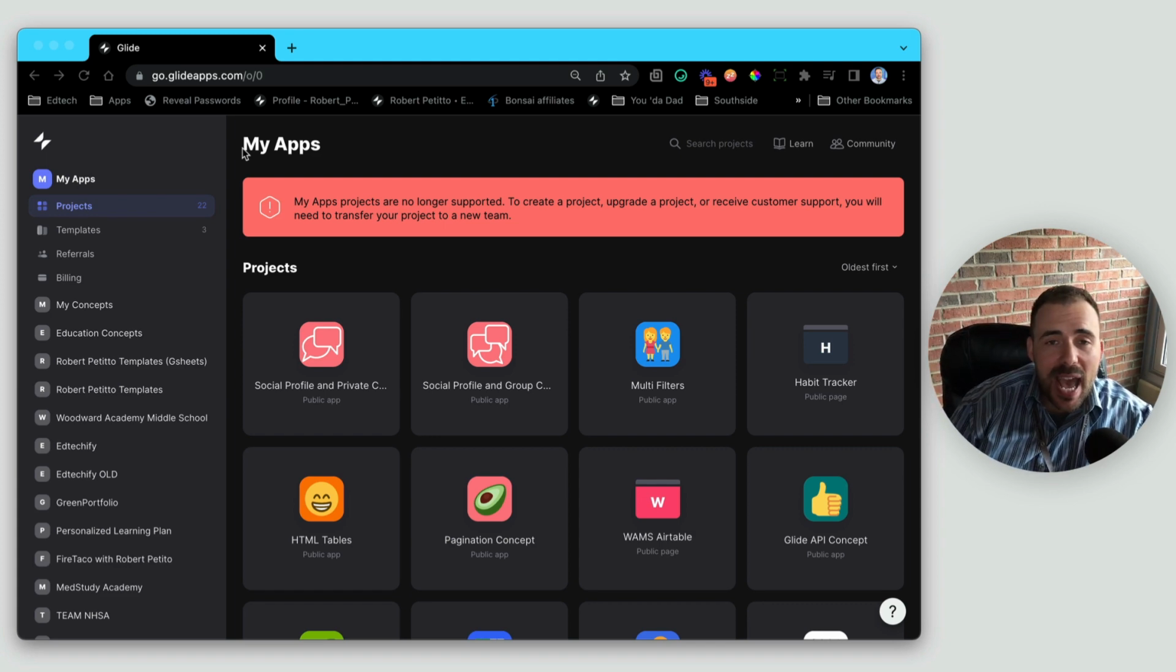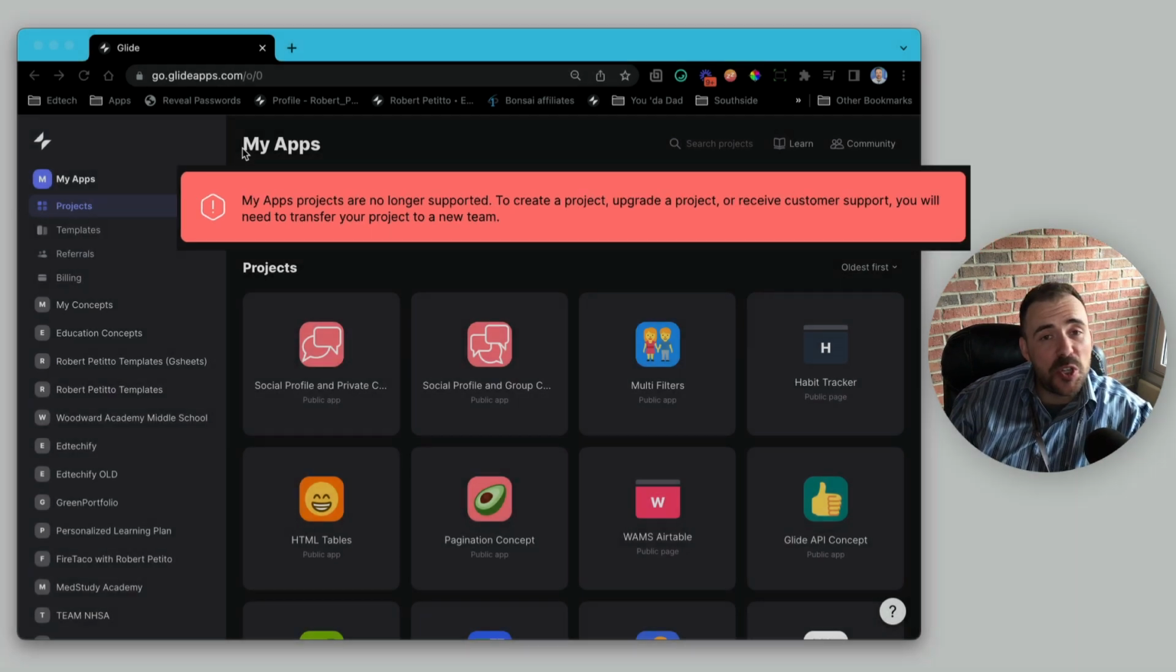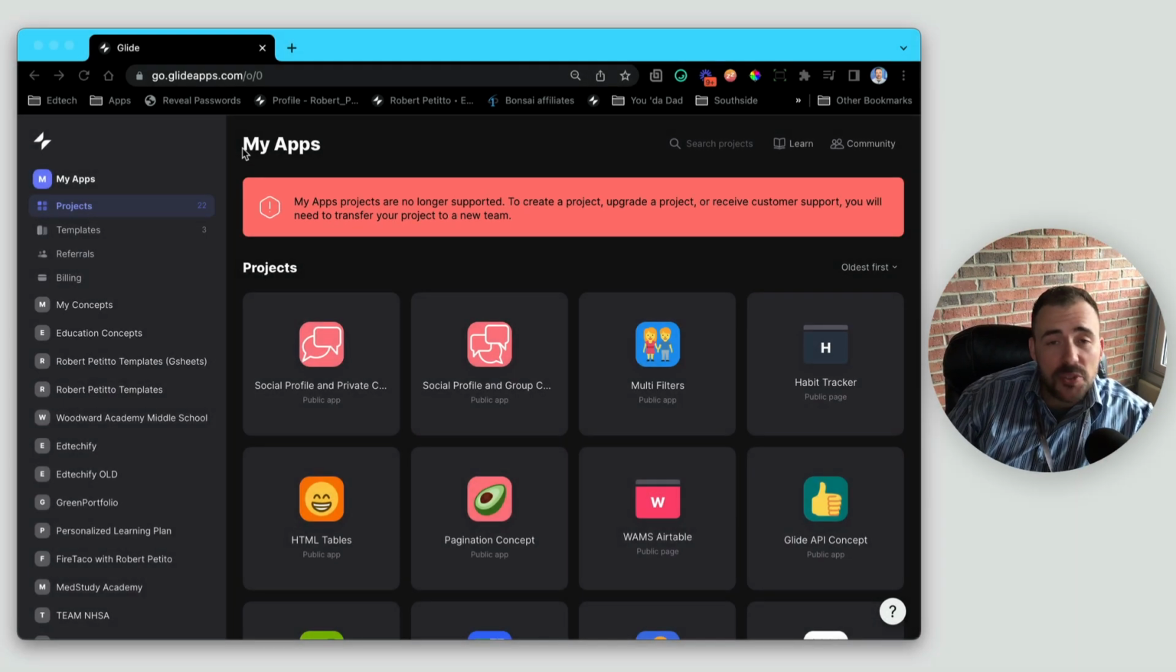Today, we're going to take a look at what this My Apps warning notification is all about and how you can resolve it moving forward. So if you sign into your GlideApps account and you see this pink banner stretched across your My Apps folder, that means that you've been around the Glide ecosystem for quite a long time, and you have reached a point where you have this existing space that Glide is no longer supporting.